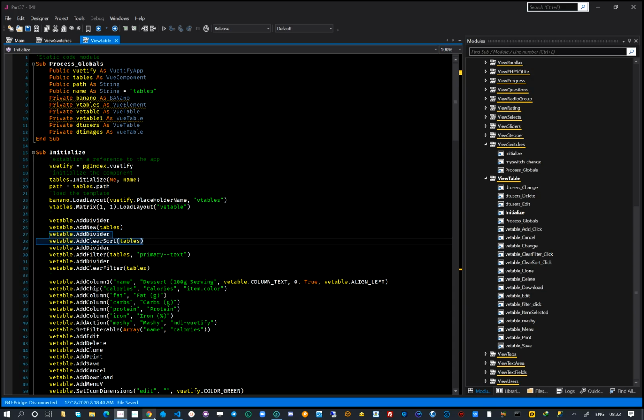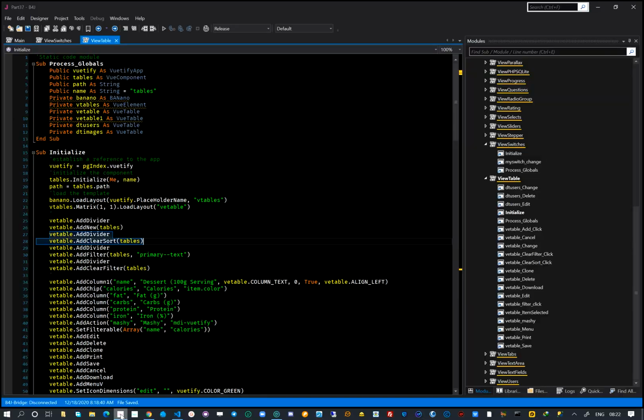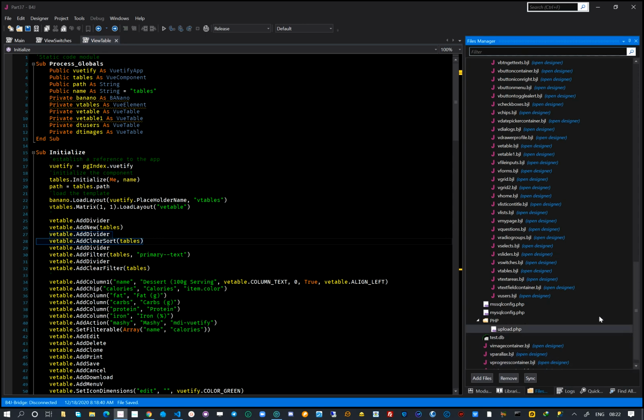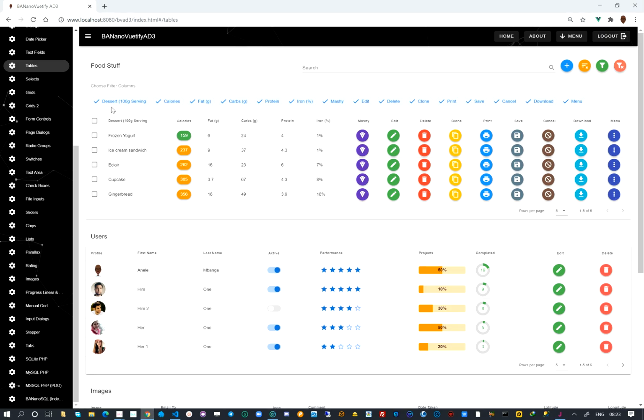We then add another divider and the Clear Sort button. The Clear Sort button ensures that a previously sorted order is cleared. Let's open the layout file. The title of the table is Foodstuff.